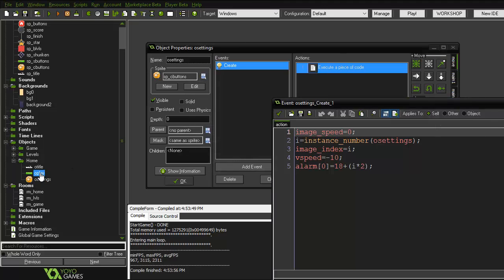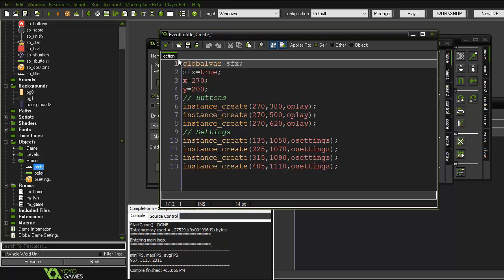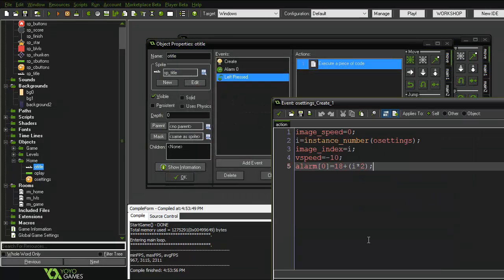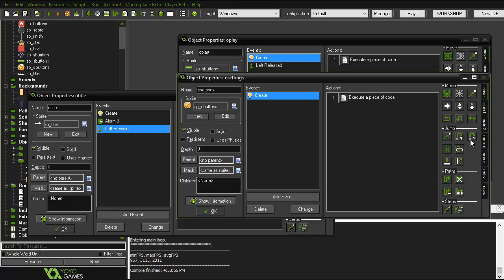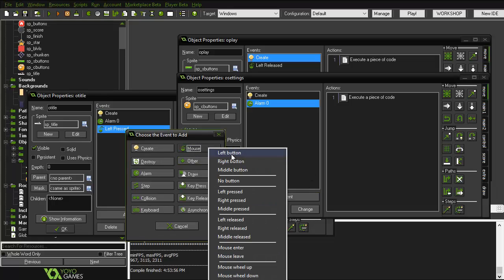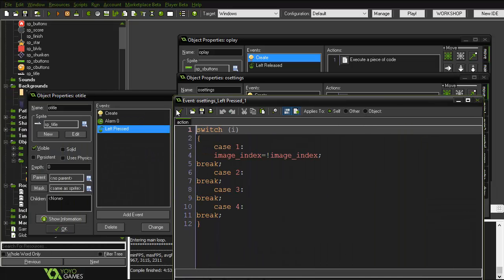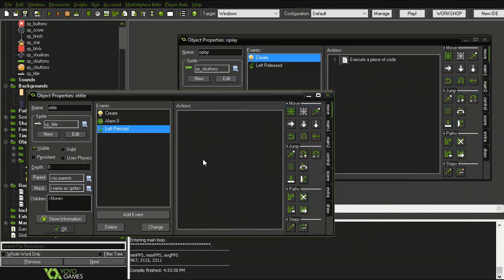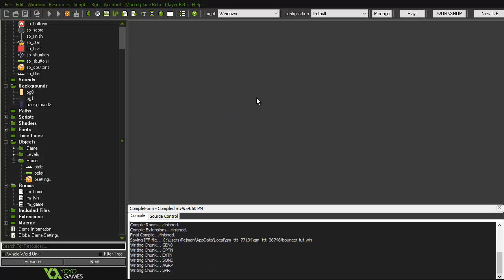Well, I just created an alarm. God. Please don't tell me that I did everything here. God. Okay, I screwed up. If you come to the object settings, we need to add the alarm here. Okay, and this too. Mouse pressed. It is the code. And this one too. Let's move on. Why didn't you guys tell me that I'm doing the wrong thing?